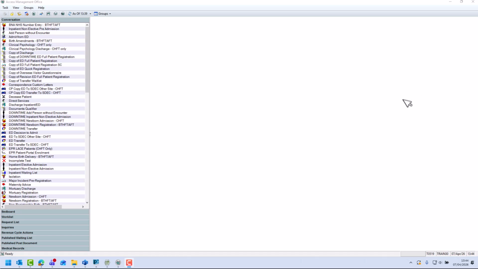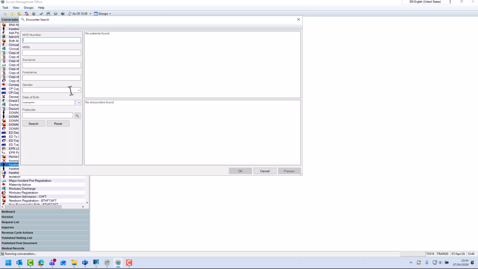Now to do this, you will need to be within PM Office, and from the conversation band, I am going to select the inpatient elective admission conversation. Double clicking onto this, it will then load up with a patient search window. And from here, you can then search for the patient. Best practice would be to search for the patient using either the NHS number or the medical record number. In my instance, I am going to search for my patient using the NHS number.